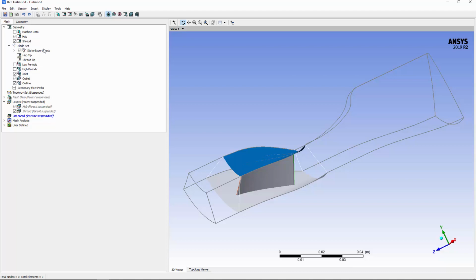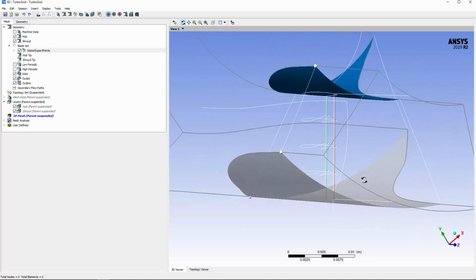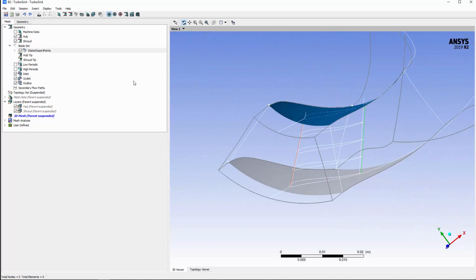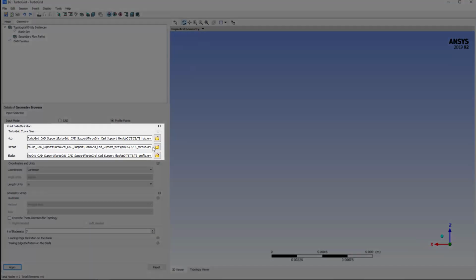In TurboGrid, I can see that only the stator row is modeled. I can quickly view the imported curve to ensure that the transfer was successful. In the Geometry tab, the Profile Points option is automatically selected, and the geometry is defined by these CRV files exported by Blade Editor.